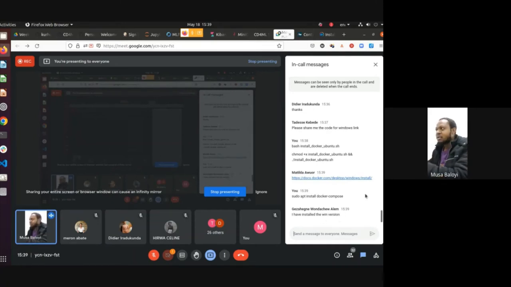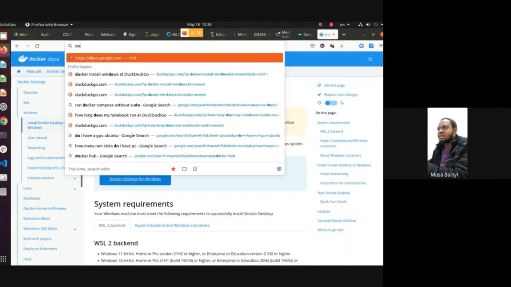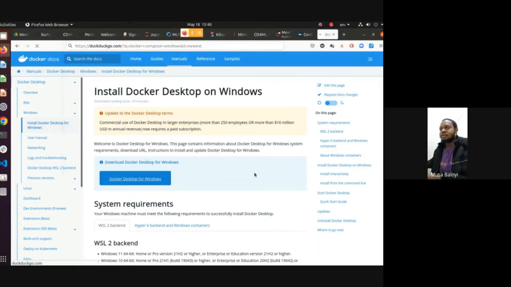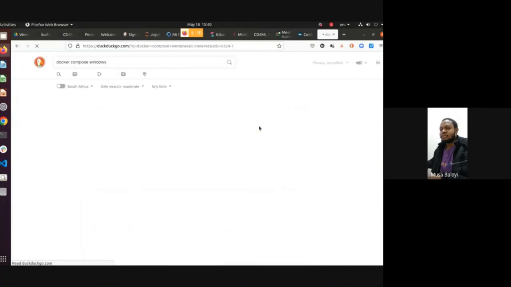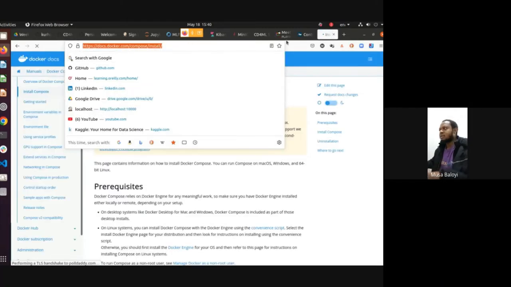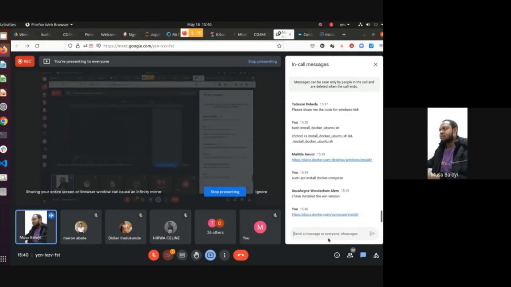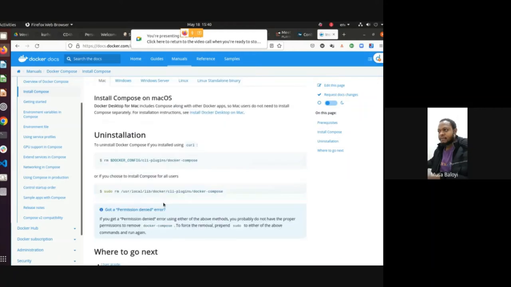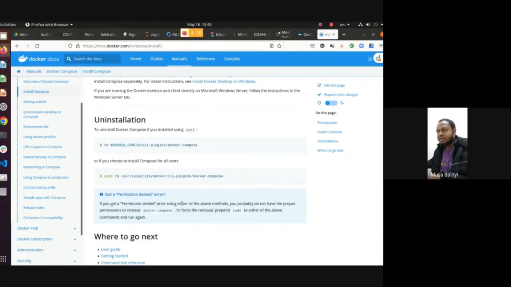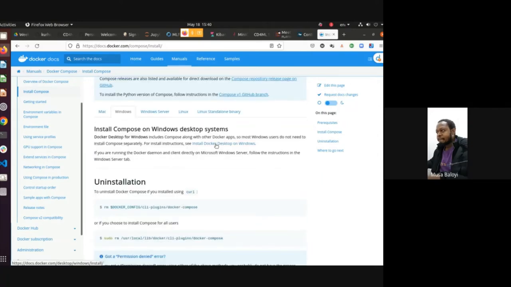The Docker Desktop, you don't need to. I think also in the interest of time, we can leave that. So that's it for Docker Compose. For Windows, I'm not sure, you could search as well for Docker Compose Windows. Install Docker Compose, and then they'll show you the way to do it there, right? Yeah, so if you come here, select Windows, and then installation.